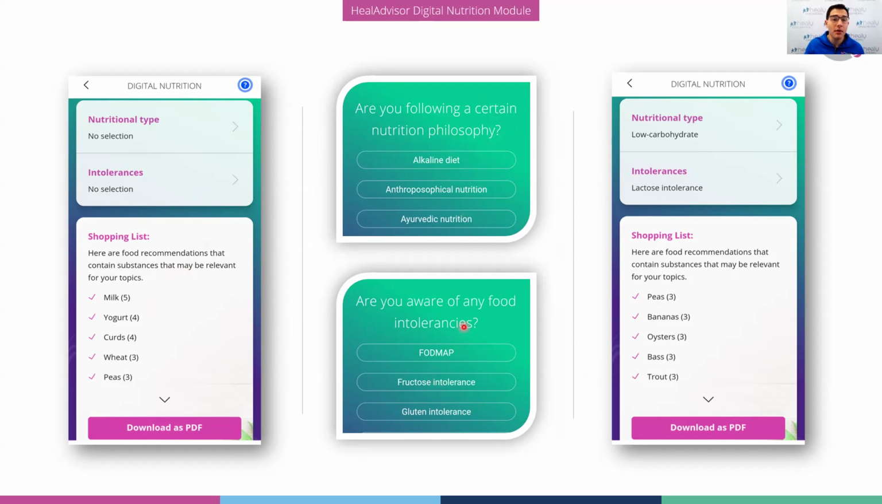And then again, at the bottom, you would also get right here the option to add any food intolerances, which are more than the ones that you see here. This is just like a quick example of them. You actually get a longer gallery of them. So when you first use the HealAdvisor Digital Nutrition module, you're not going to be getting a shopping list. In order to get your shopping list, it will tell you that you first need to create an IMF schedule.